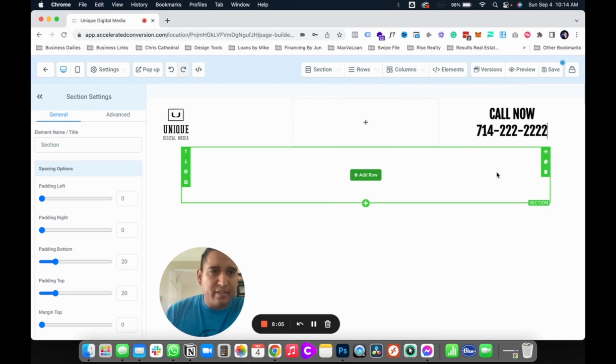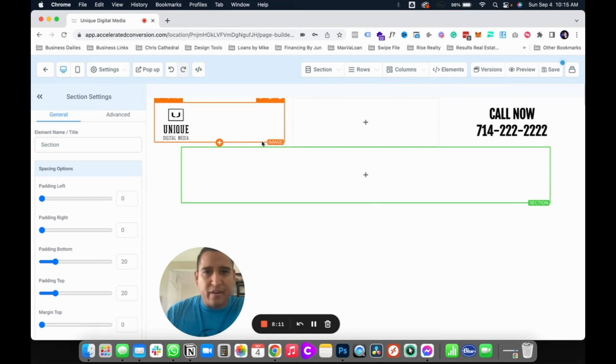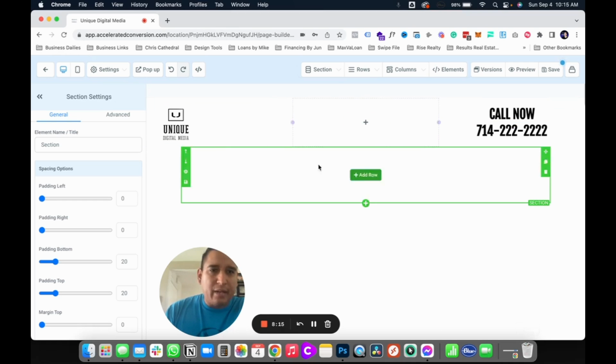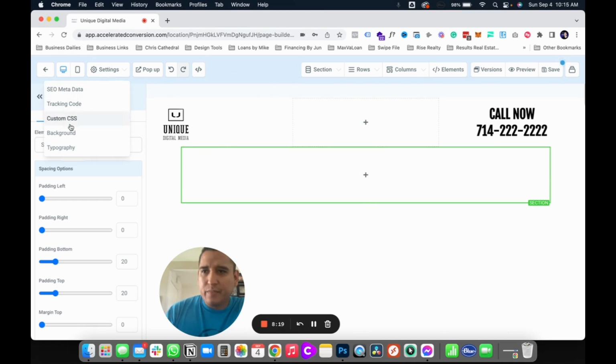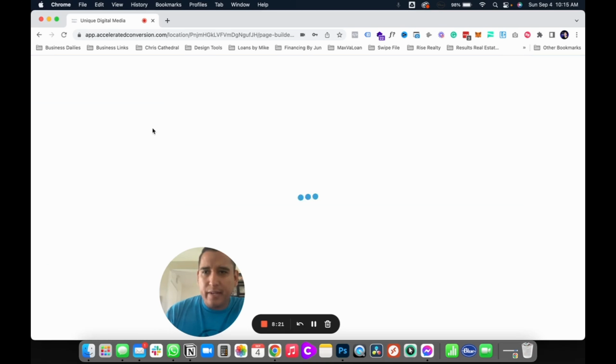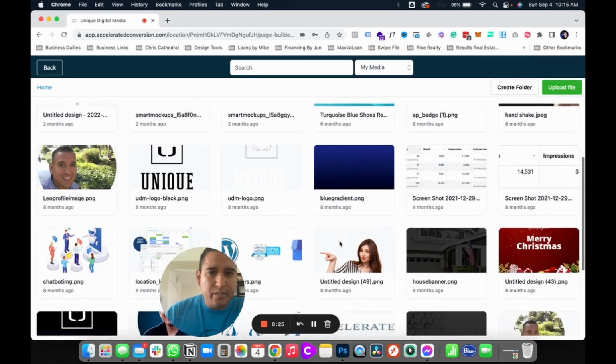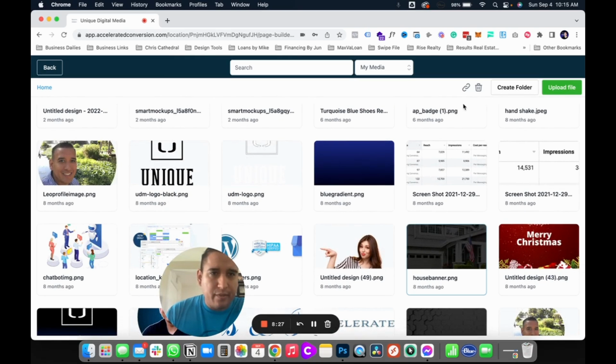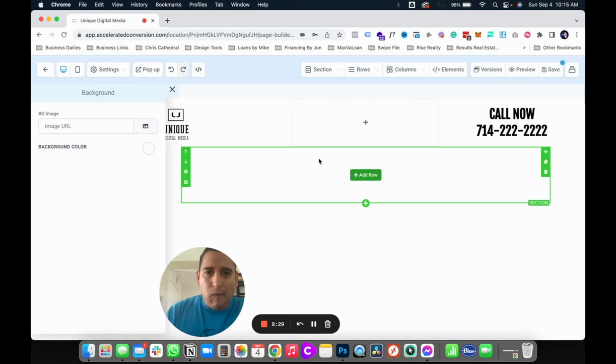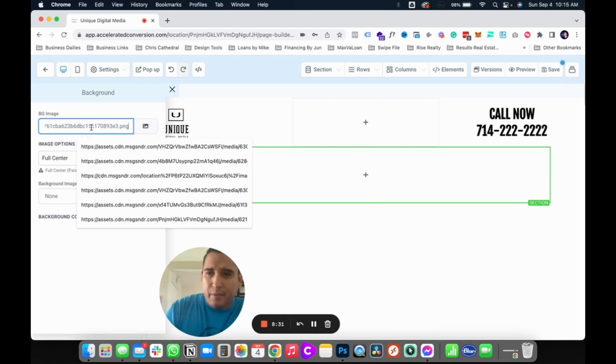You see how the border is? Now, say I wanted to add some type of background. So let's actually add a background image. The way we would add an overall background image is we go to Settings, click on Background, and then pick our image. Let's see, which background image? Let's use this one. So we're going to copy and paste.